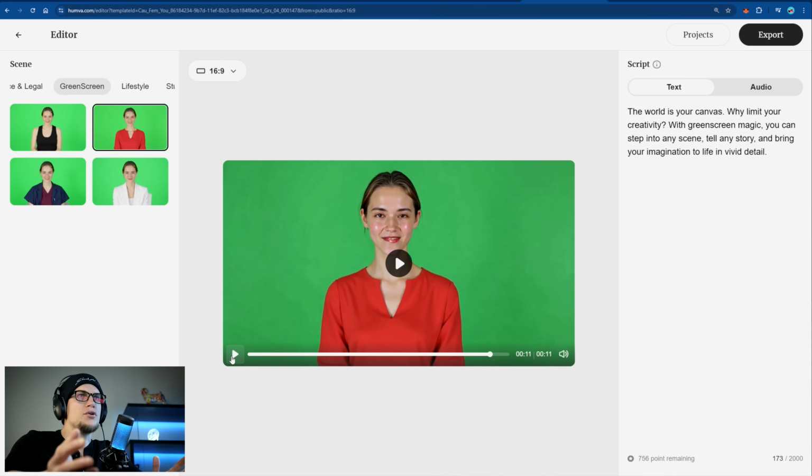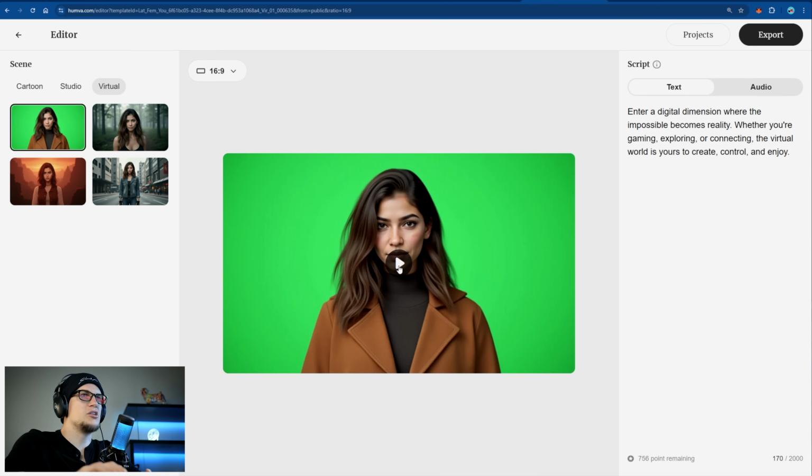I mean, sure, you can still notice a bit of an artificial element in this image, but overall, the quality is impressive. Just look at the lips.